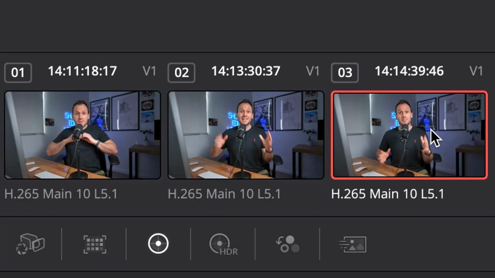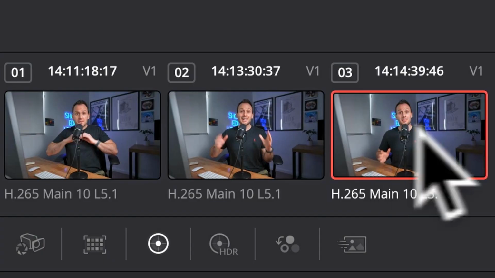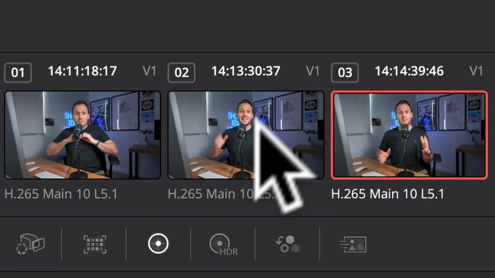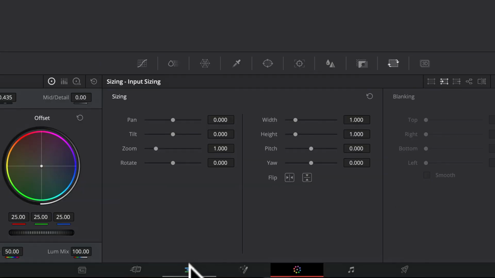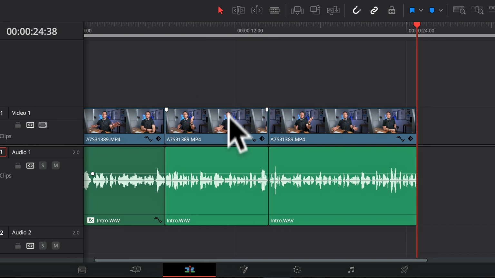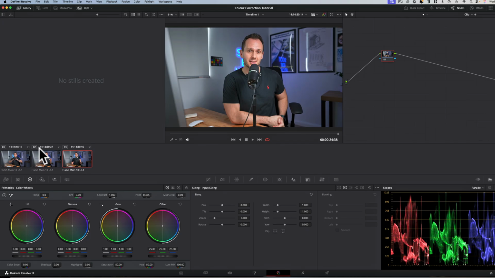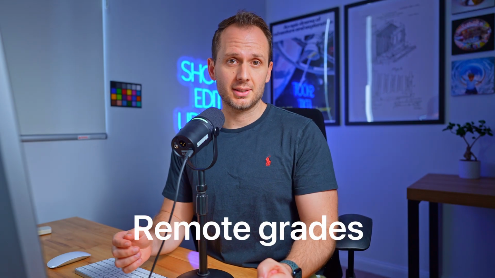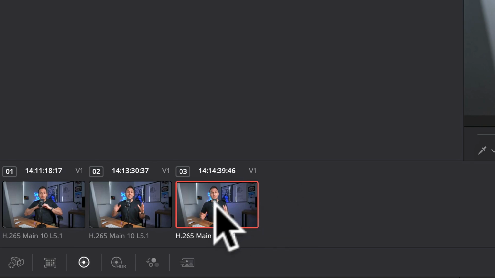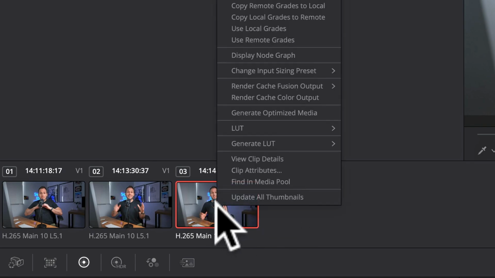Now, the first step we're going to take here is selecting whether we want our clips to be color graded individually or collectively. Since here on the timeline, while I do have one source clip, I've cut that up into multiple sections, represented by these three thumbnails on the color page. If you do have a consistent track that plays throughout your video, like this talking to camera clip, what I'd suggest doing is linking them together through something called remote grades. And to do that, all you have to do is right click the thumbnail of one of the clips and head up to use remote grades.